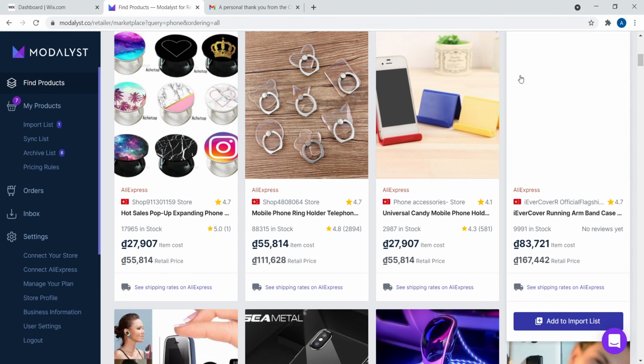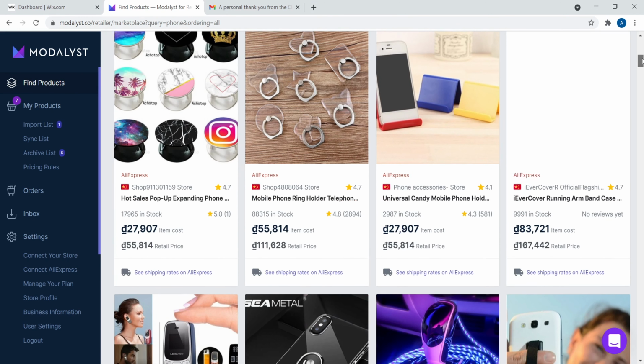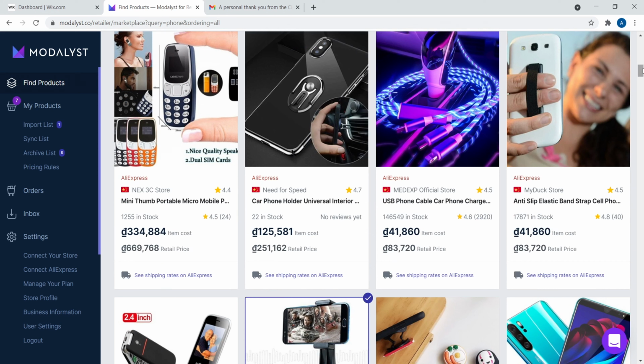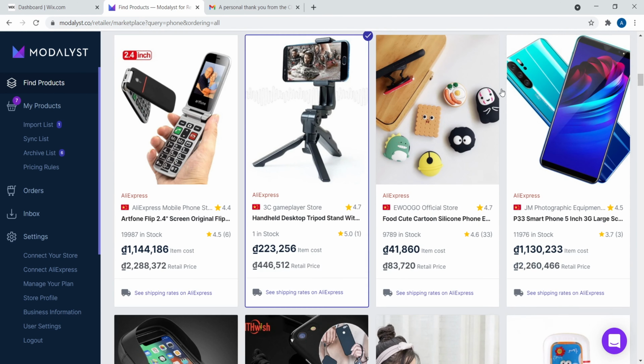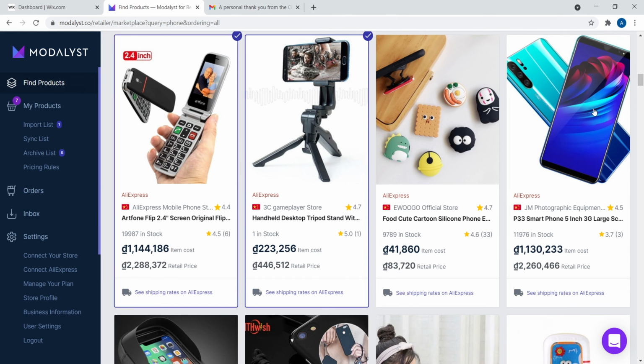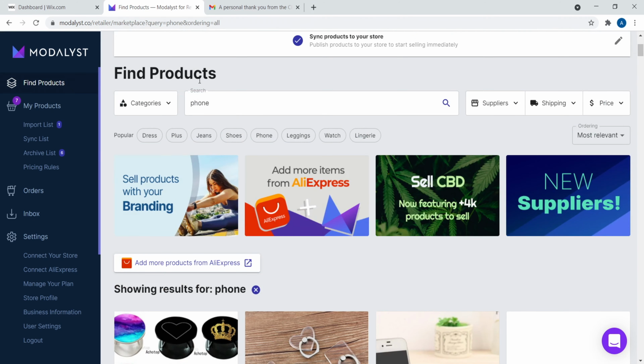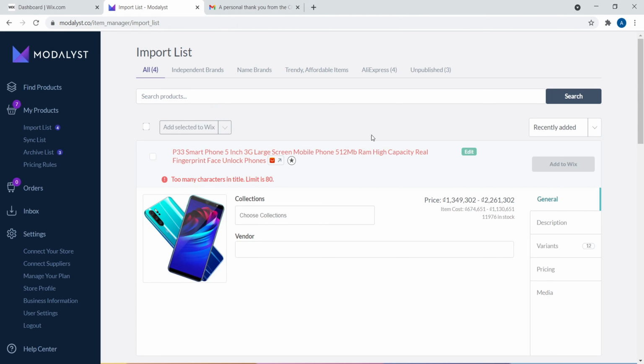Okay, so let's scroll down and see what we got. So right here, it's very simple. You can come through this and just add products as appropriate. So, okay, I want to add this product. I'll click on add. Let me come down there. Okay, I think I like this phone. I'll go ahead and add that. And we'll say this product over here. Okay, and there we go. So let's go ahead and go to our import list and take a look.